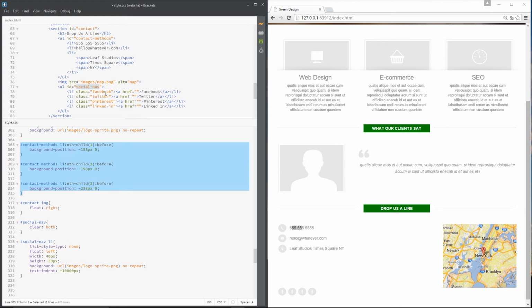Now the first one is Facebook, so we don't need to move that one, but we need to move the subsequent three ones here, these. All right, so let's do that. Let's say social nav li nth child, and then 2, because we're going to move this second one right here, and then we're going to give that a background position of minus 40 pixels and then 0 top and bottom. So now you can see the Twitter one is second.